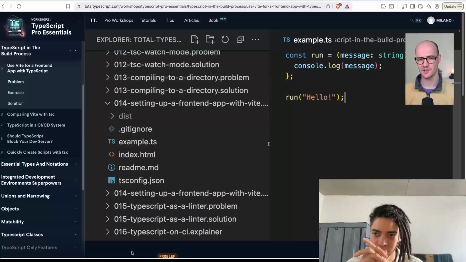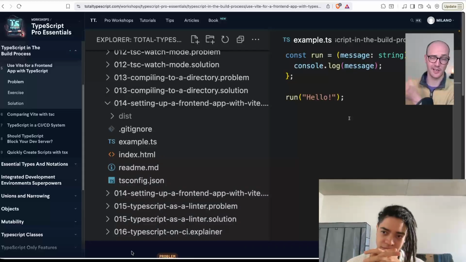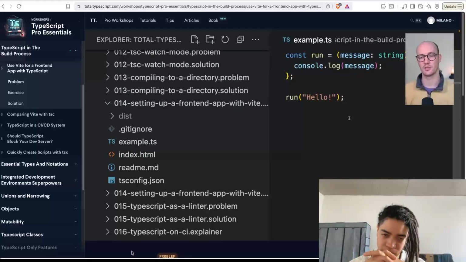But of course there's an issue, which is that every time we make a change inside here, we still need to refresh our browser on the other side. Exactly. So even though with the watch mode we've said we no longer need to run TSC every time, we're still going to need to refresh the browser every time we do it. Exactly. We're also not really set up to bundle things for the web.